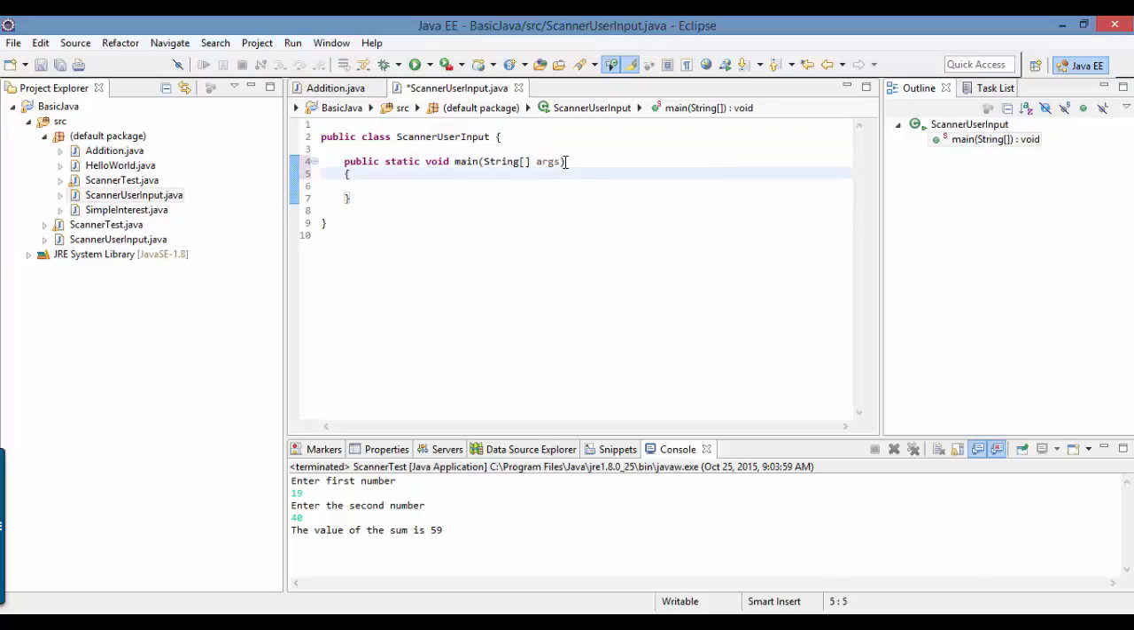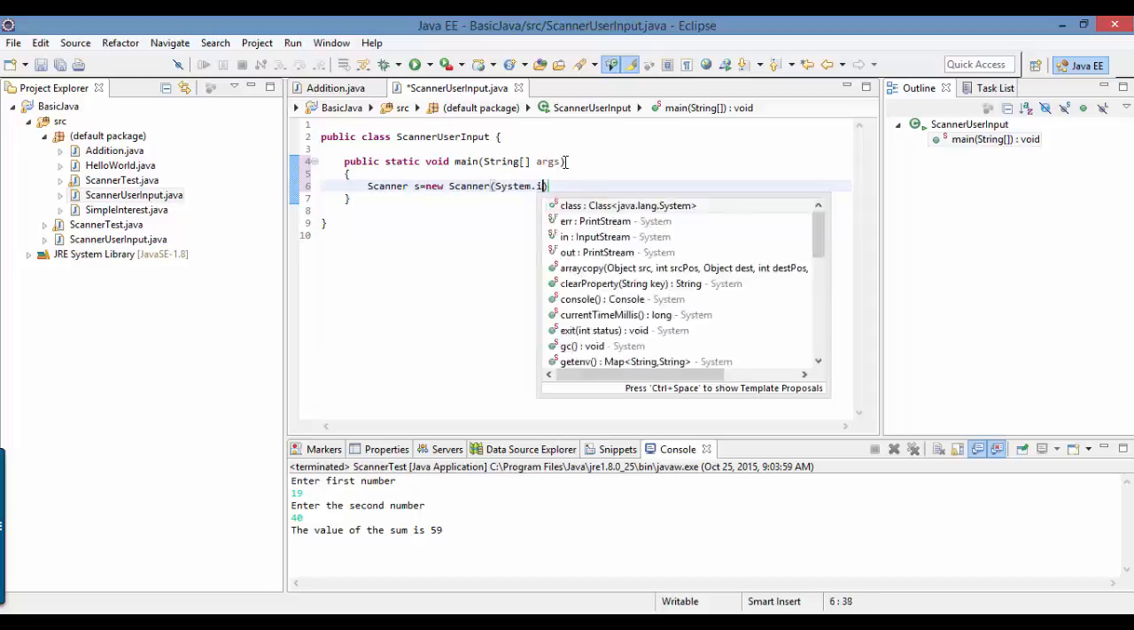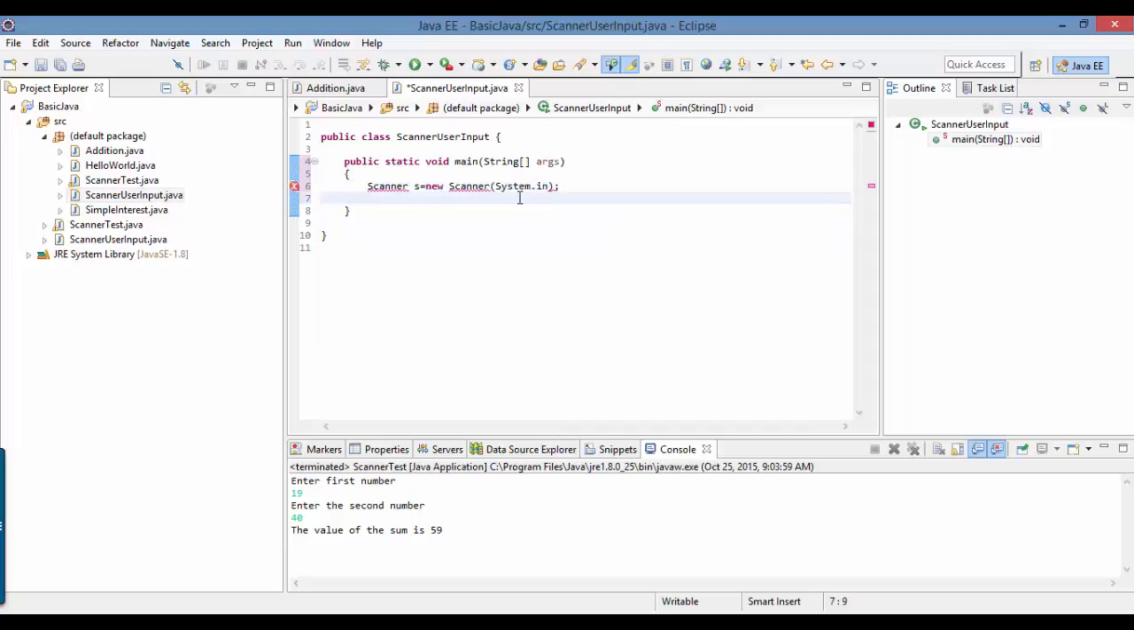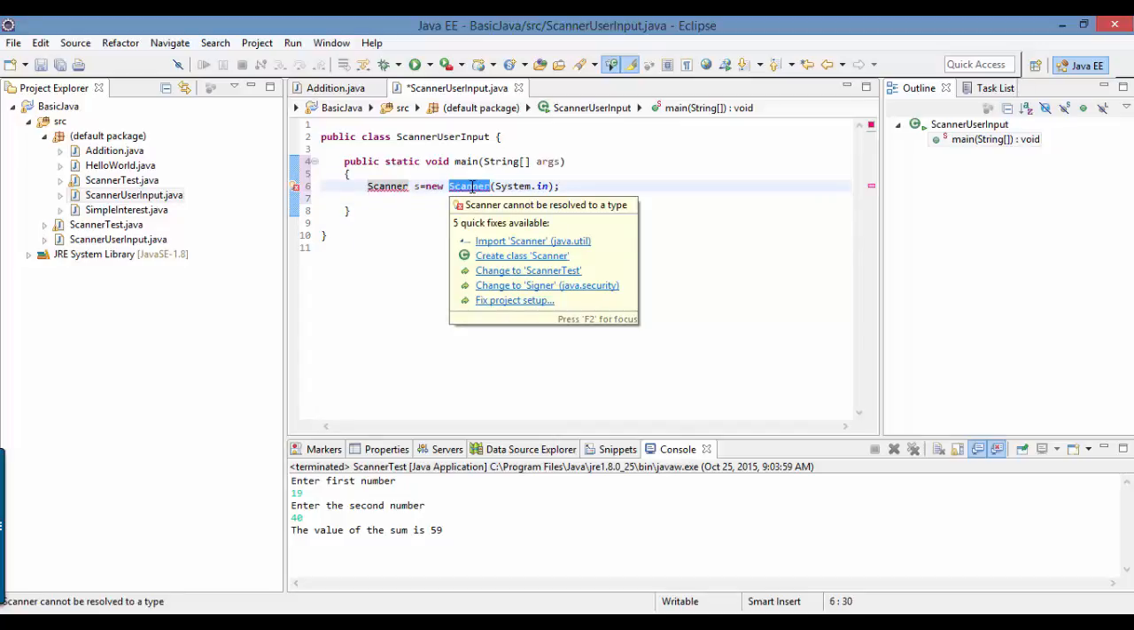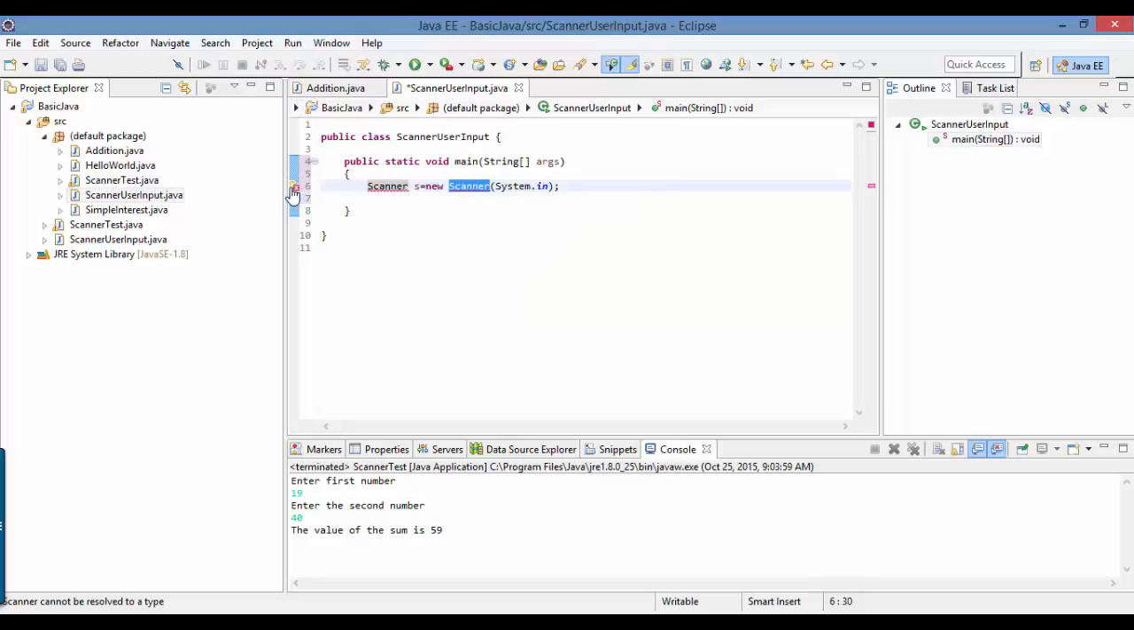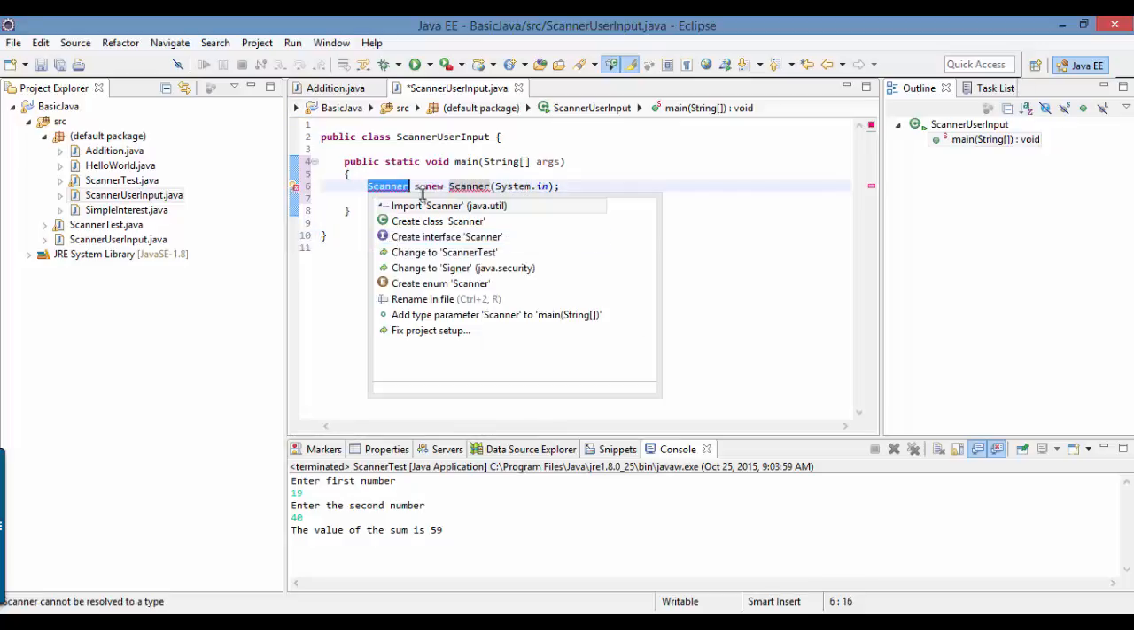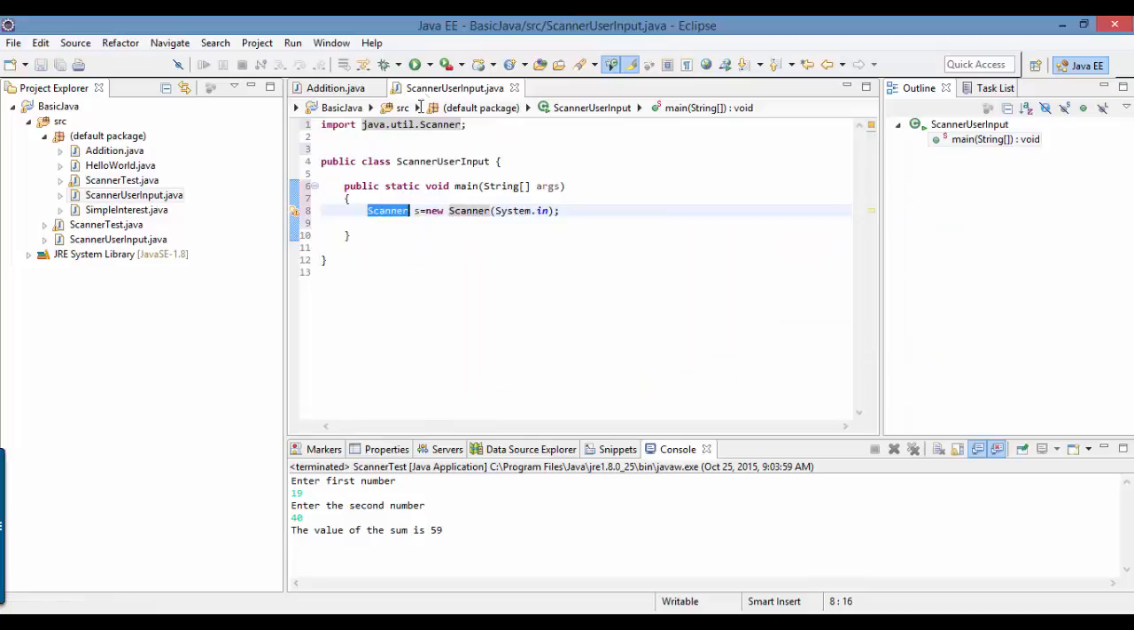We'll create an object of the Scanner class: Scanner s = new Scanner(System.in). This is a line that you have to always use whenever you're getting input from the user. Since this has been provided by the package java.util, I'm going to import that package.